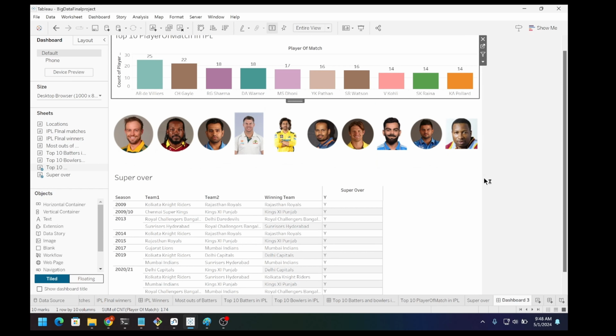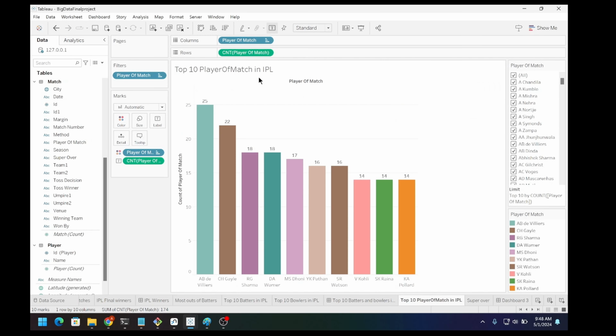And then the third dashboard is related to player of the match, who got the most player of the match awards, and super overs. First we go through the top players of the match. For this one, I took the player of the match, counted the awards, and segregated the top 10 who got the most.